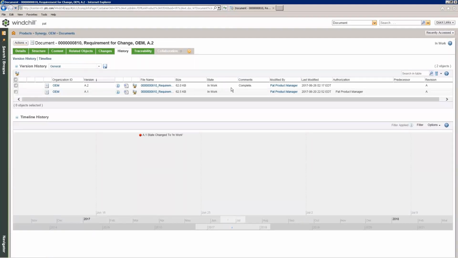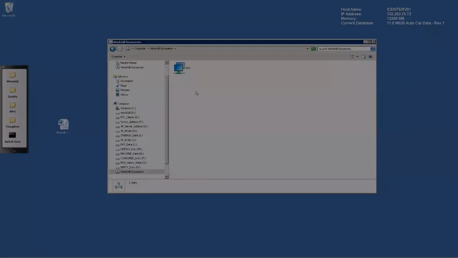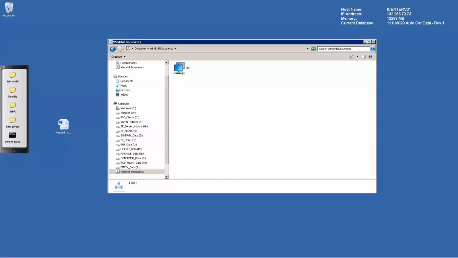Windchill makes sure that everyone that's working in Windchill is accessing the correct information, the most up-to-date material, whether it's a document, whether it's a part, whether it's a drawing, no matter what it is, they're going to be looking at the right copy.